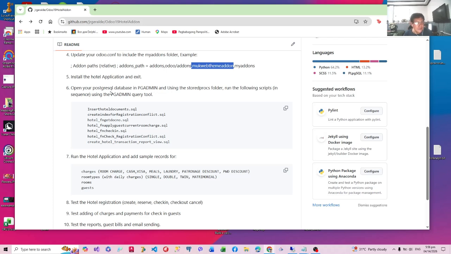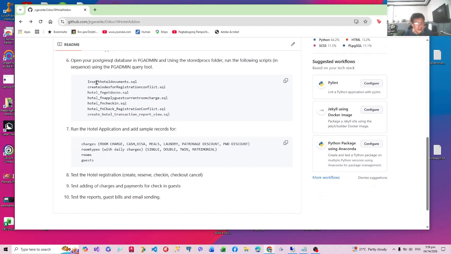You need to install the following PostgreSQL scripts using pgadmin. You open your database in PostgreSQL using pgadmin and run the query tool. Okay. First, you run the insert hotel documents.sql. It will insert the guest registration, the room charge, the payment receipt, debit memo, and credit memo in the model called hotel documents because they will be used in billing. And then create the index for the registration conflict, and then create the function for getting the document number. They all start at 1.